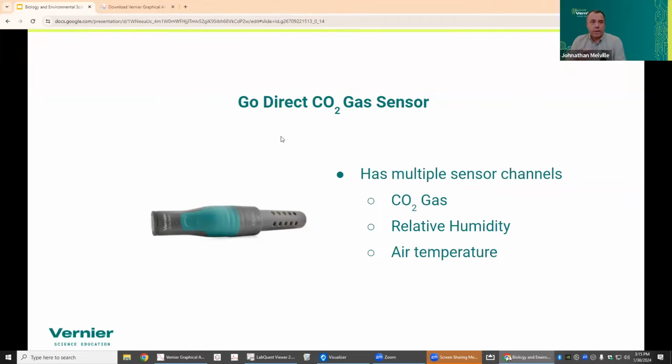Now, one of the great things about the Direct CO2 gas sensor is it's a multi-channel sensor. So it can measure CO2 gas, but it also can measure relative humidity, and it also will measure air temperature. So it's actually three sensors in one.